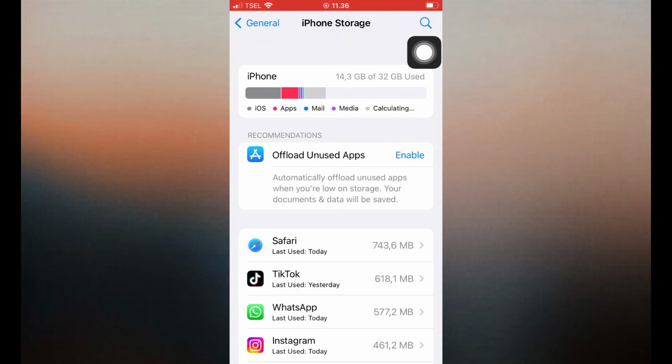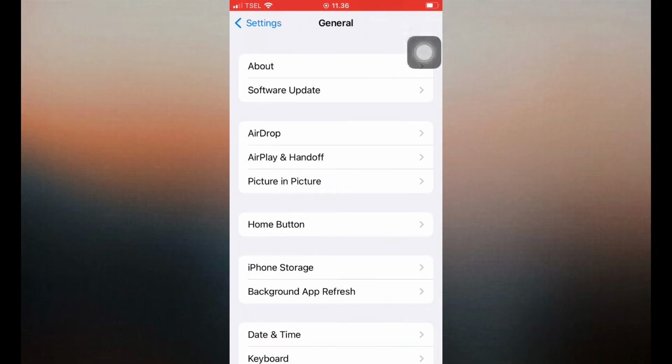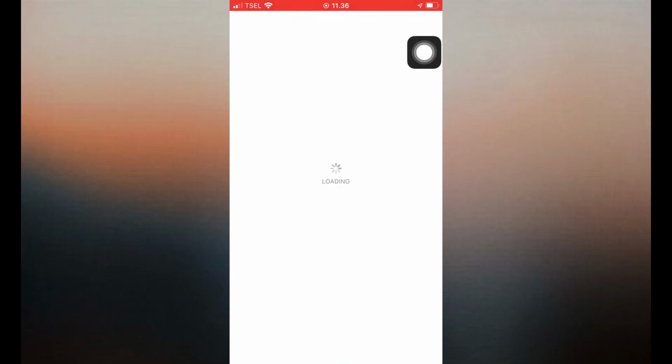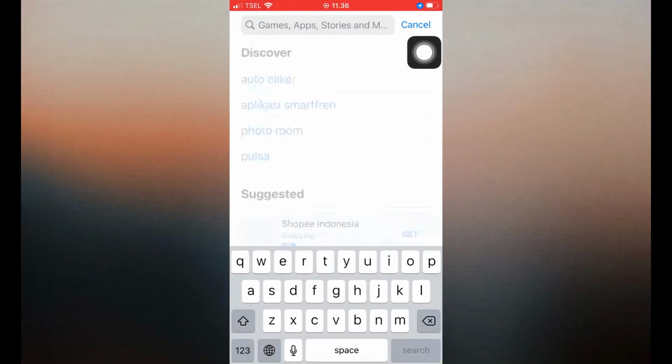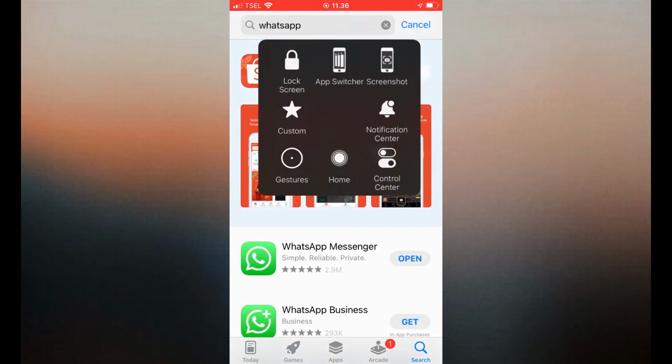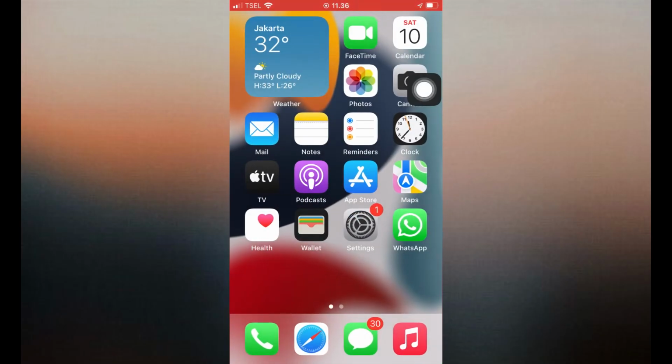Step 4. Update WhatsApp to the latest version. Sometimes, bugs in older versions of the app can prevent sending media. Open the App Store, search for WhatsApp, and if an update button appears, tap it. Step 5. Restart your iPhone. A simple restart can fix temporary glitches or background errors that may interfere with WhatsApp's functionality.